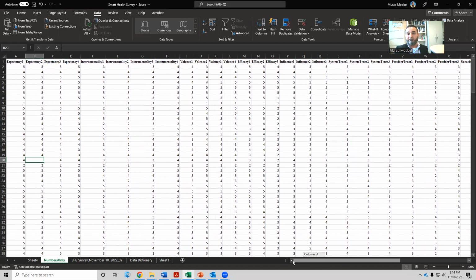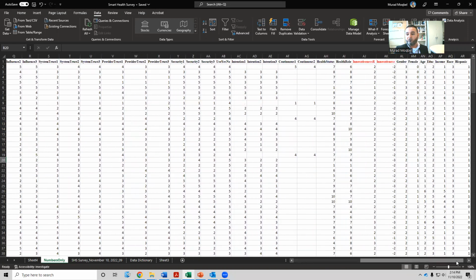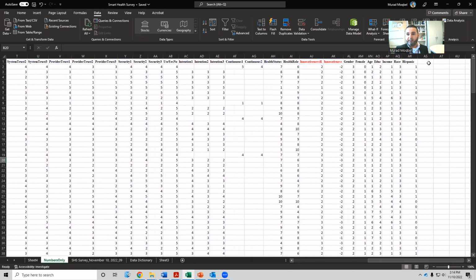But before we even do that, let's check for something. Sometimes you might receive surveys where the respondents selected all fives or all fours, and you want to identify those surveys that were answered in that way. So let's see here. In this case, I need to calculate the standard deviation for those items or questions that use a Likert scale.